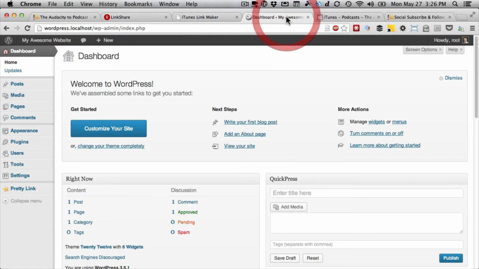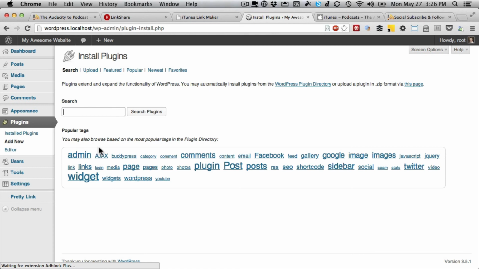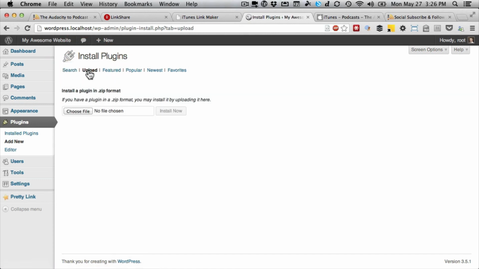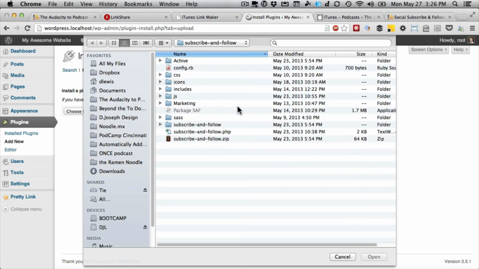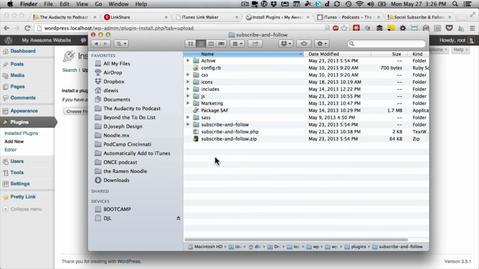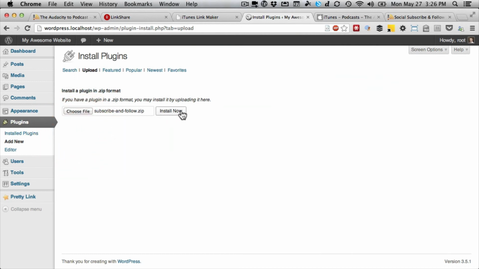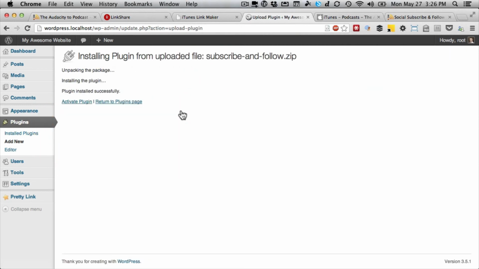Once you have the plugin zip file, then go to your WordPress admin interface and go to Plugins, Add New, and instead of searching for the plugin, we need to upload it because you've downloaded a zip file to upload. You can do one of two things. You can click Choose File and find the plugin zip file, or if you are using Google Chrome, you can actually just drag the zip file onto the Choose File button and then click Install Now. Whatever the case is, continue on with that and then click Activate Plugin.